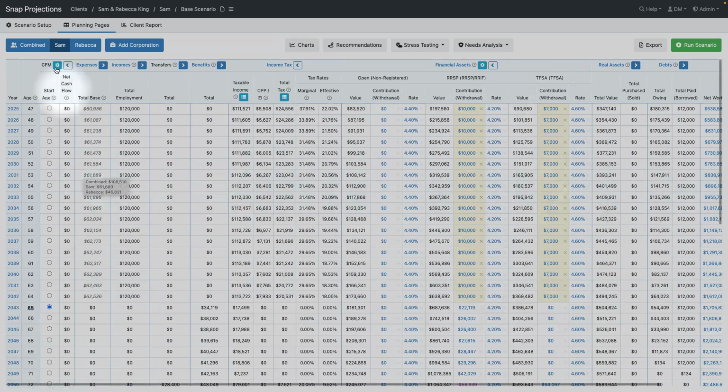So just moving over, again, we're on the individual planning page for Sam. So you can do an individual planning page for either spouse, and there is a combined view. So just staying on Sam's individual page for a little bit, moving through the first row here, there's this base expense of $60,936. So what is that?